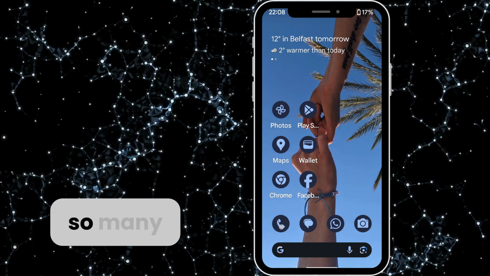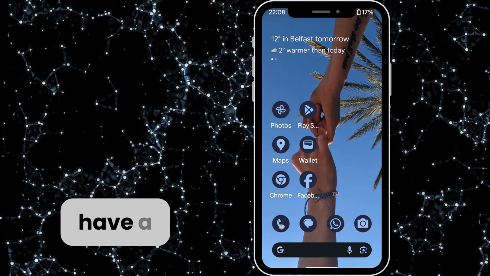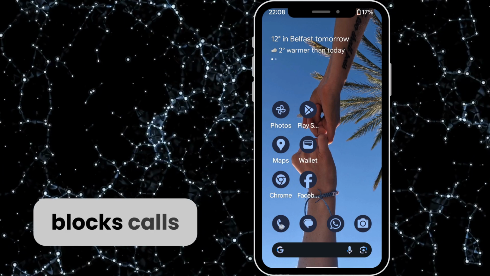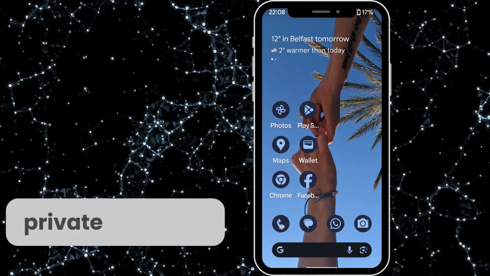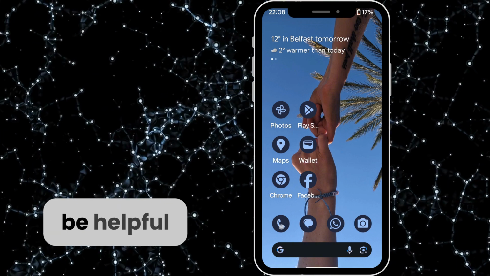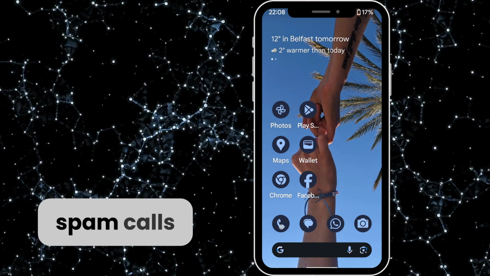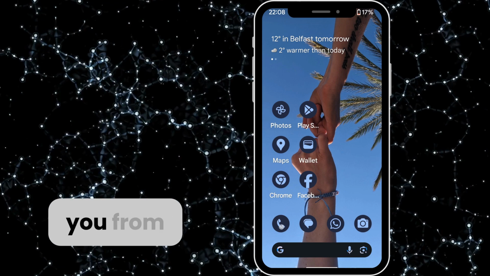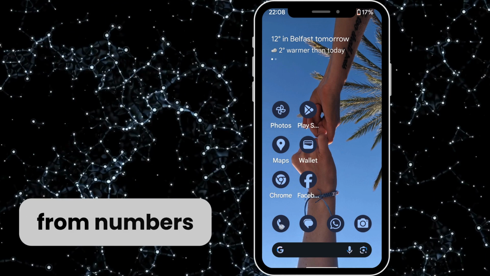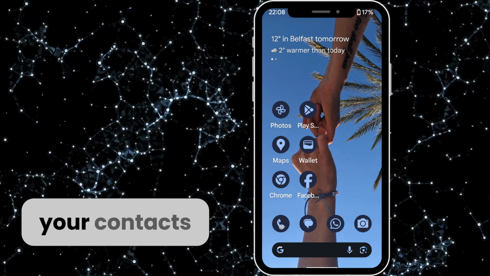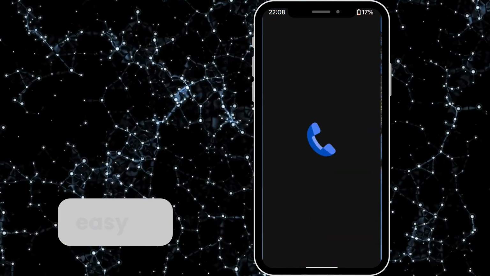Many Android devices have a built-in option that blocks calls from unknown or private numbers. This could be helpful for avoiding spam calls, but also may prevent you from receiving important calls from numbers that aren't saved in your contacts. Luckily, it's easy to disable.